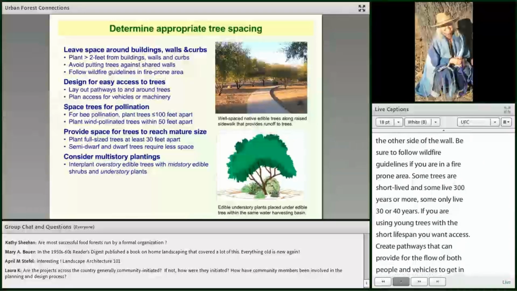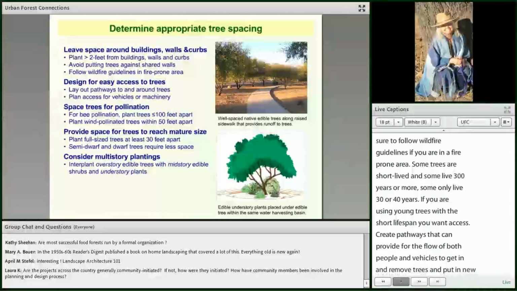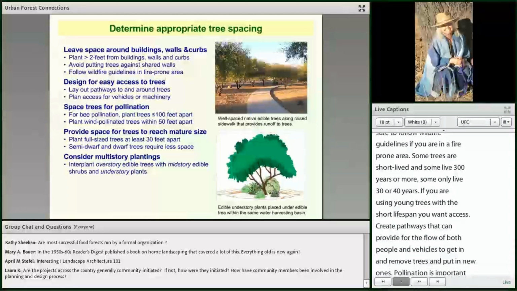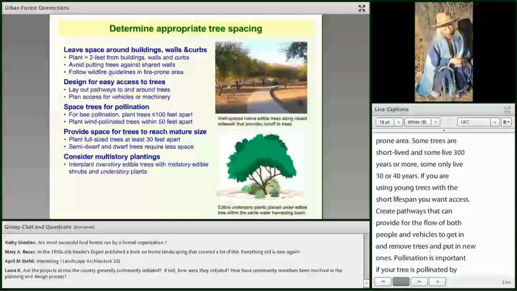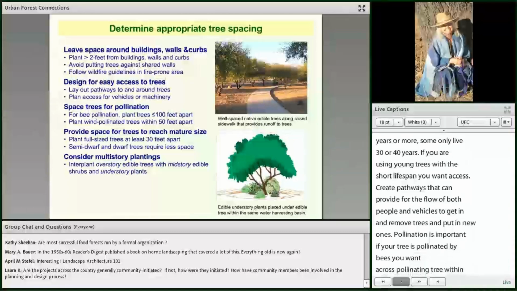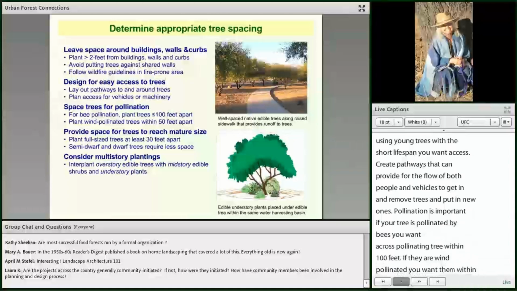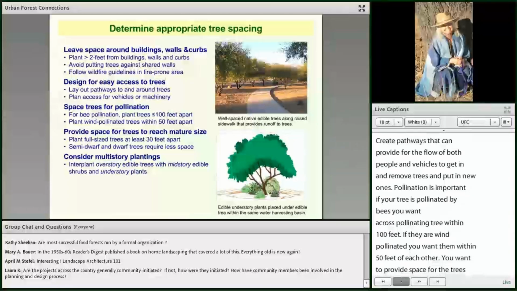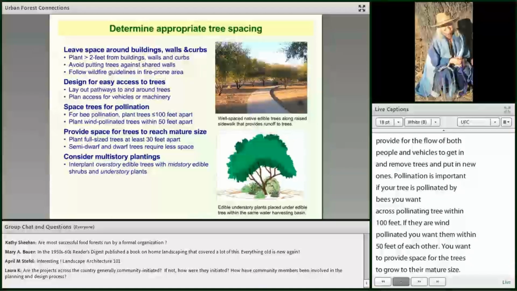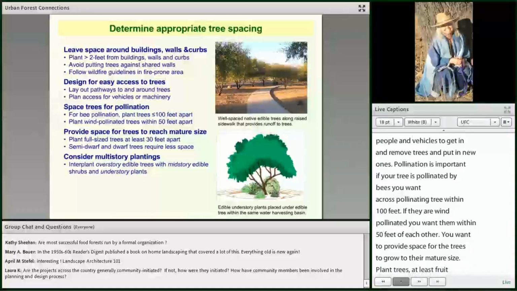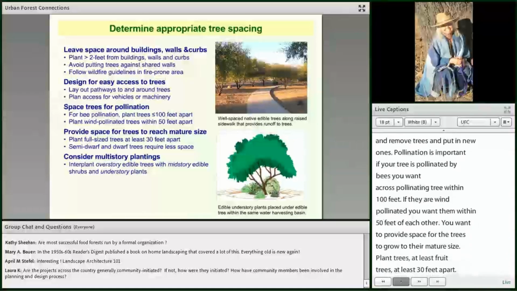Pollination is important. If your tree is pollinated by bees, you want a cross-pollinating tree within 100 feet. If they're wind-pollinated, you want them within 50 feet of each other. And you want to provide space for the trees to grow to their mature size. So plant fruit trees at least 30 feet apart. And when I say fruit trees, I'm really generalizing to all edible trees. Semi-dwarf and dwarf trees obviously require less space.